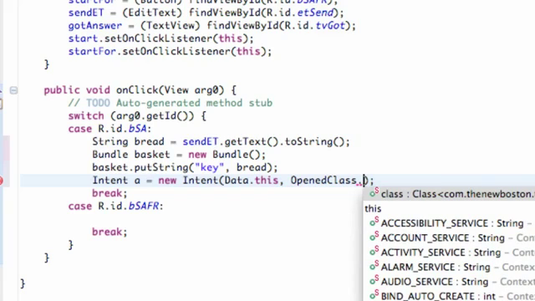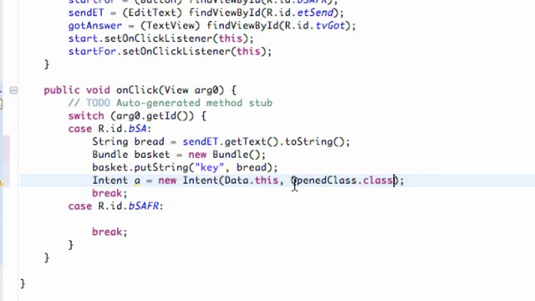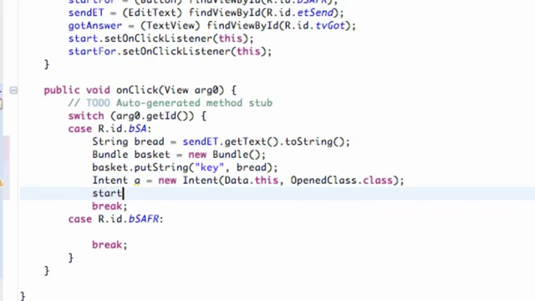dot class, and basically that makes this reference a class reference. So it's just referring to the class name, and it's going to open that class for the most part. And then all we have to do is say start activity. And we're going to hit A because that's the intent we set up.